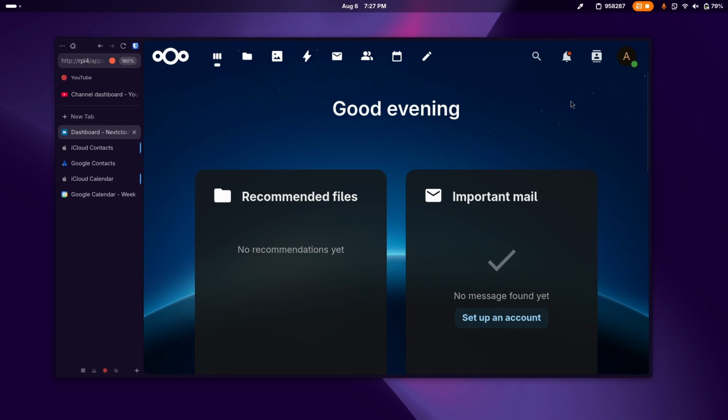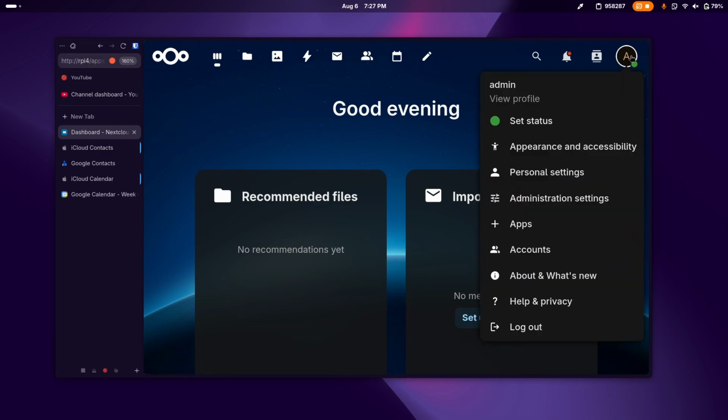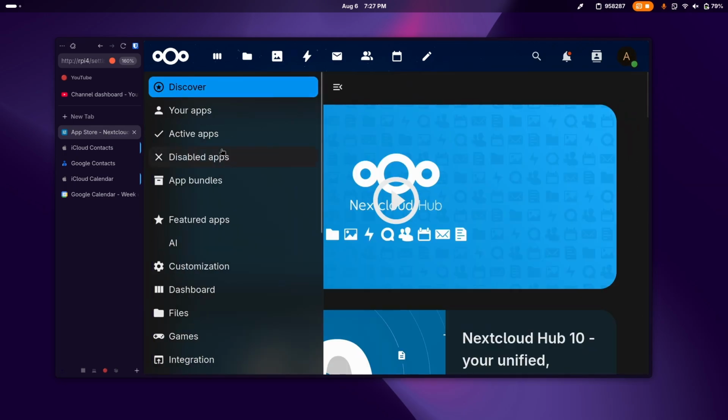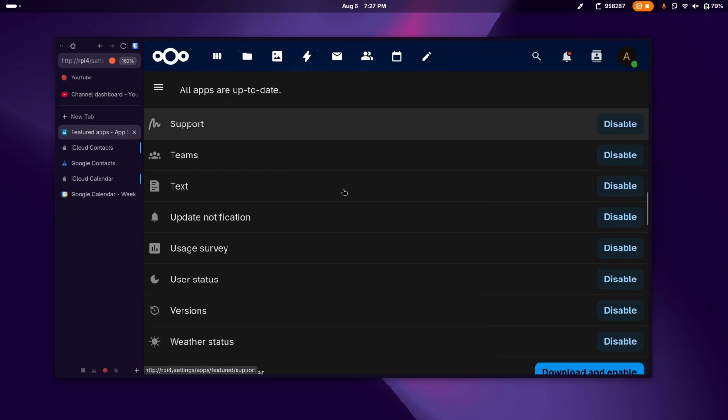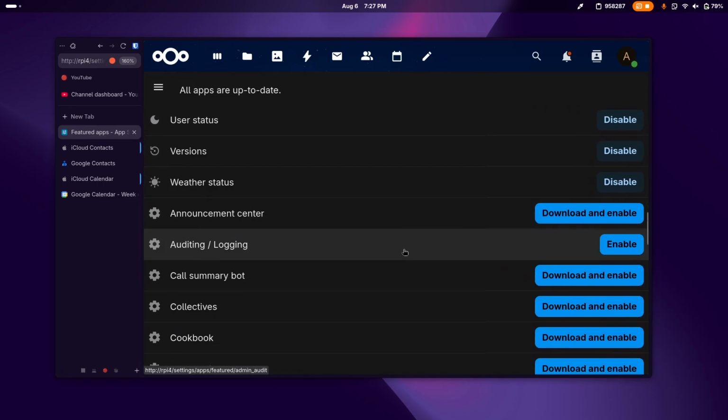But if you don't see that, log into your Nextcloud admin account, click on the profile up here, and then click on apps. And then here, click on the 3 bars, and then you can go over to the featured apps. If you don't see them over here, you could scroll down and then you should be able to see the download and enable button.